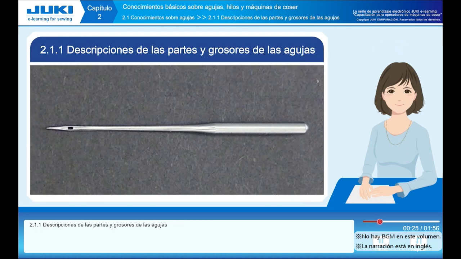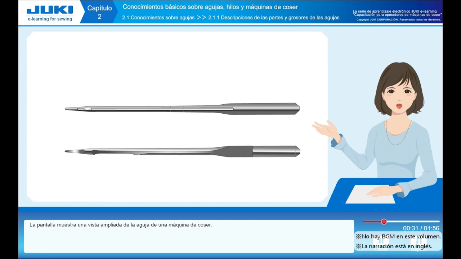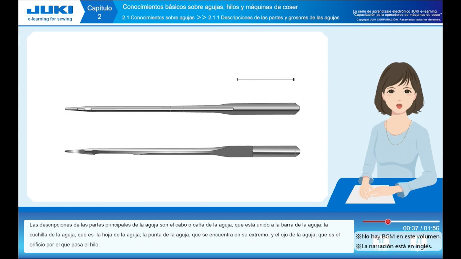Chapter 2:1:1 Part Descriptions and Thicknesses of Needles. The screen shows an enlarged view of the needle of a sewing machine. The descriptions of the primary parts of the needle are the needle handle or shank, which is attached to the needle bar, the needle blade, which is the blade of the needle, the tip of the needle, which is located at its tip, and the needle eye, which is the hole through which the needle thread passes.